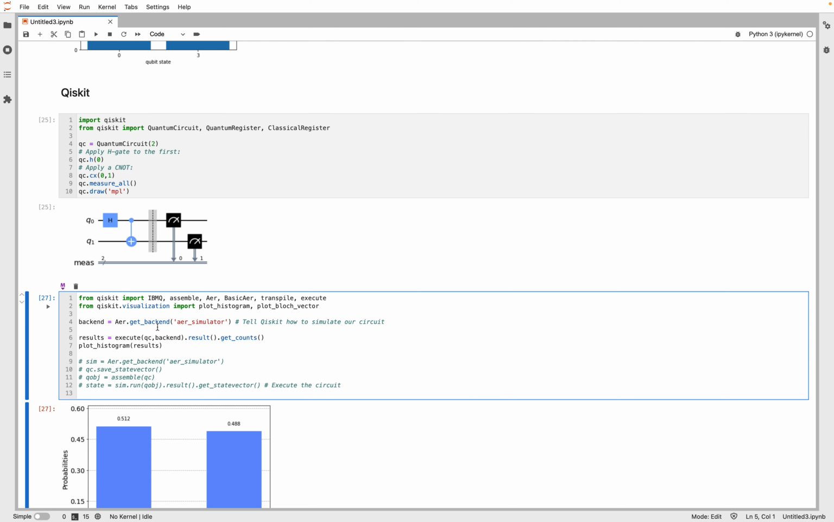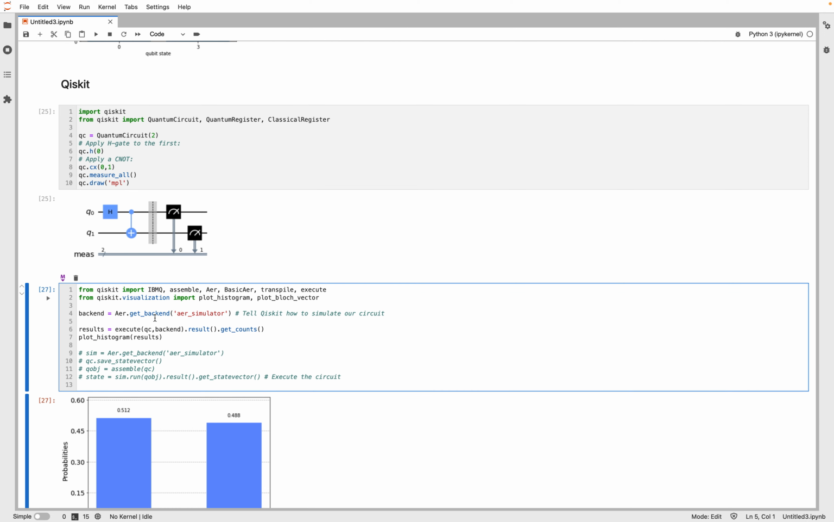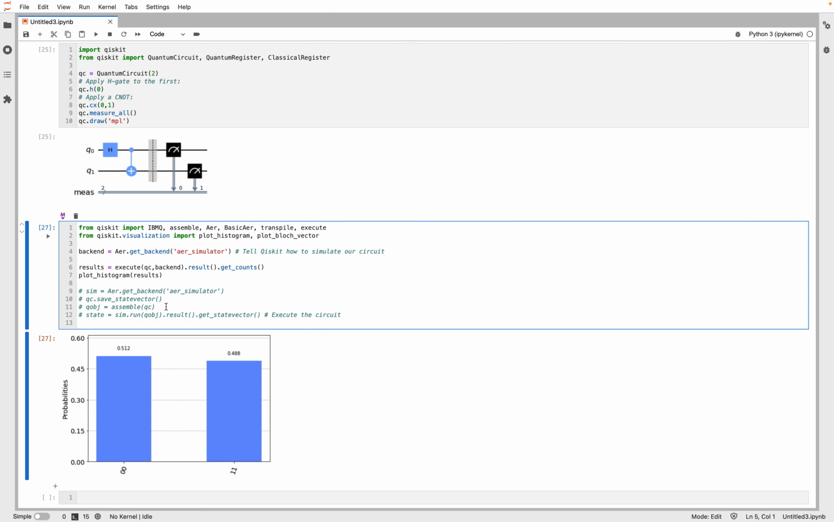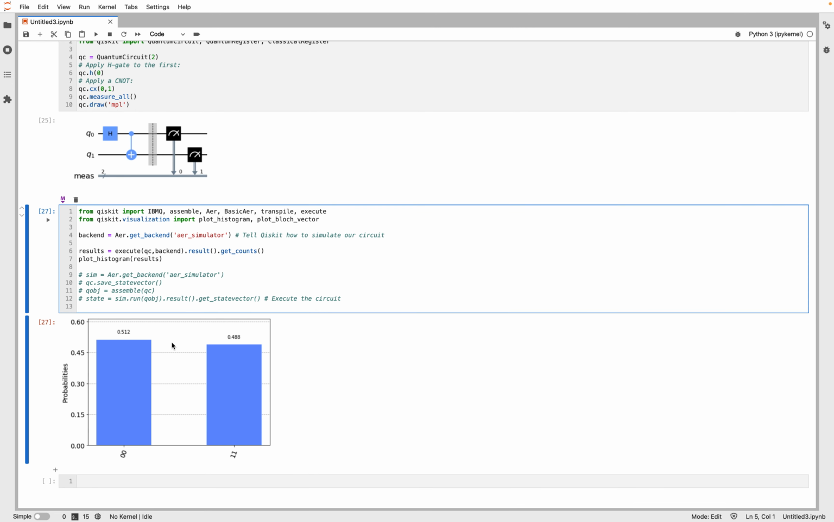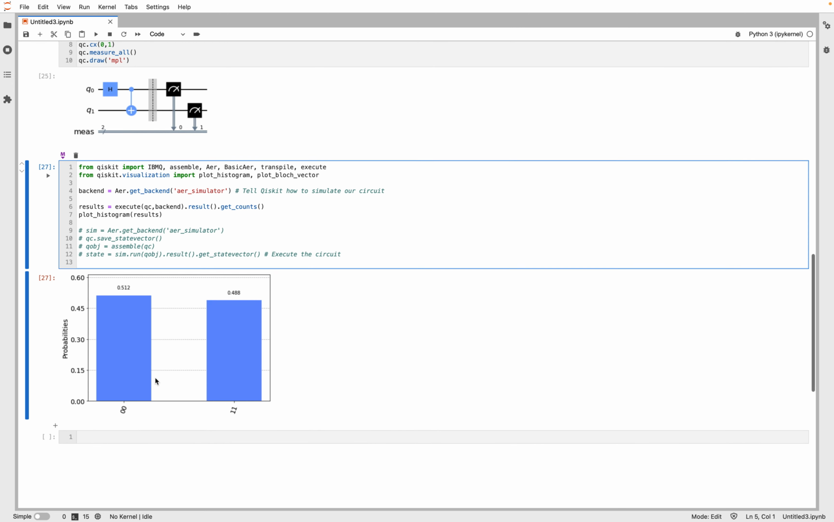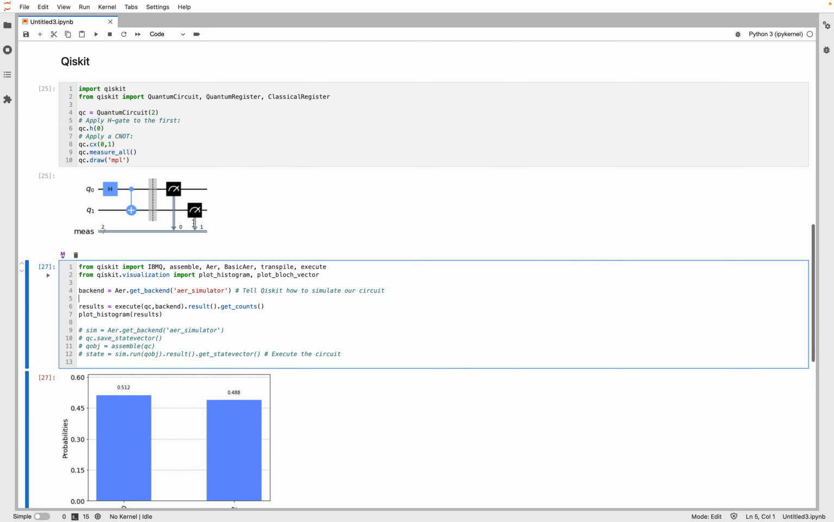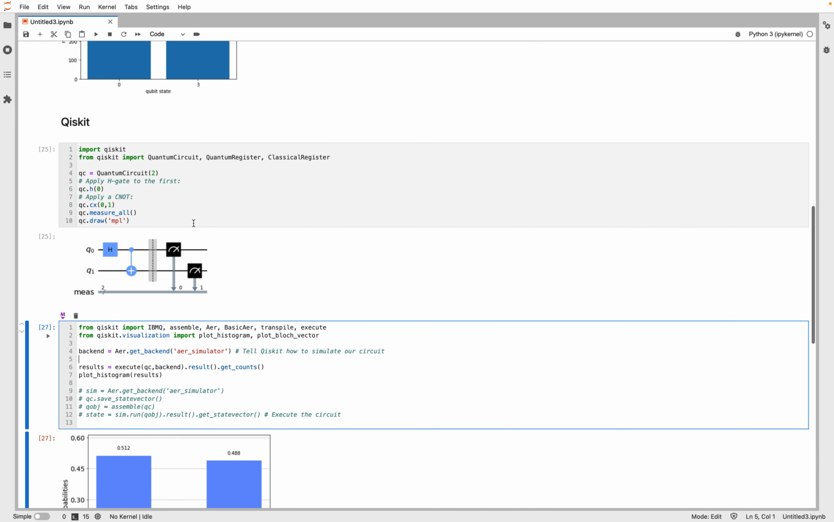Next, we will do a simulation using the Qiskit Aer library. We import the Aer simulator, run the simulator and plot out the result. Again, we see that there are only 2 possible states, 0,0 and 1,1. So the result of Qiskit is consistent with Cirq.